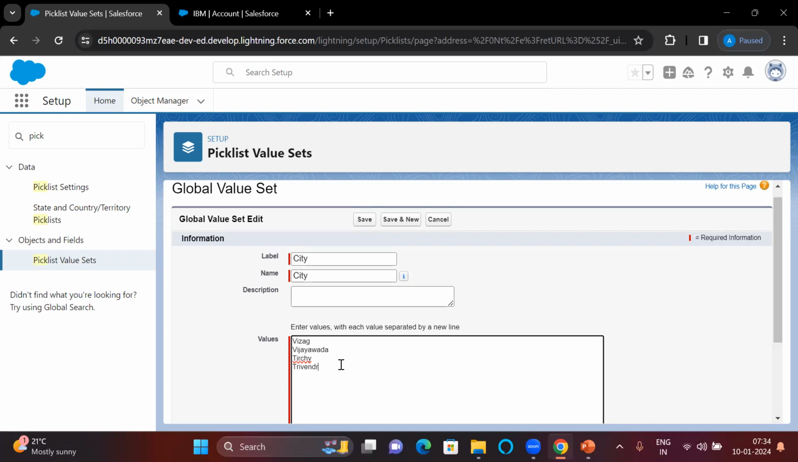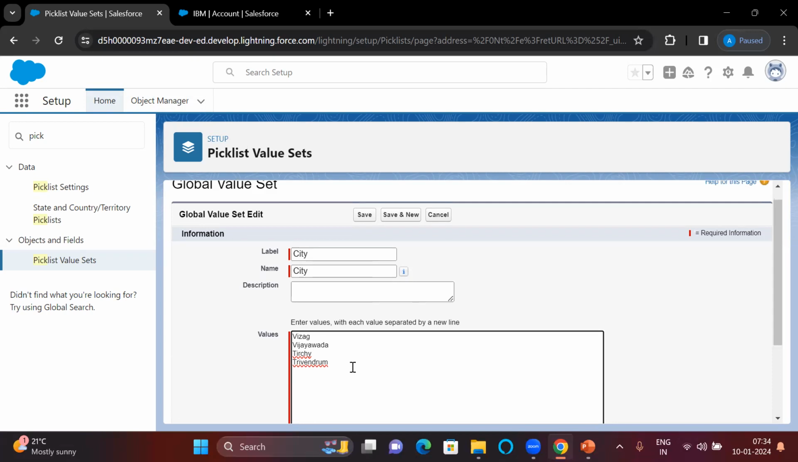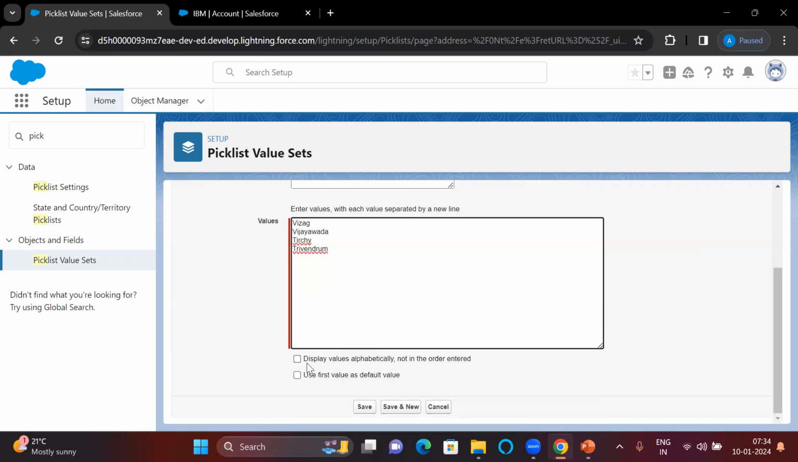Trivandrum. Yeah, Trivandrum. And I have given only South. Fine, so these are the values I want to create. If we want to display these values alphabetically, we can check this. If not, we will have them in the order we entered, as is.